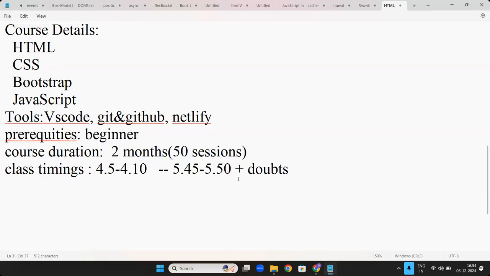Is it clear? Yeah. Next. The course duration, class timings, course details, prerequisites. Does anyone have a question on these four?